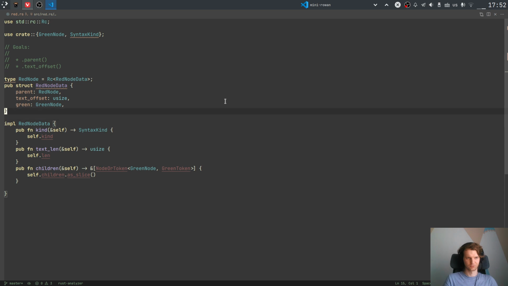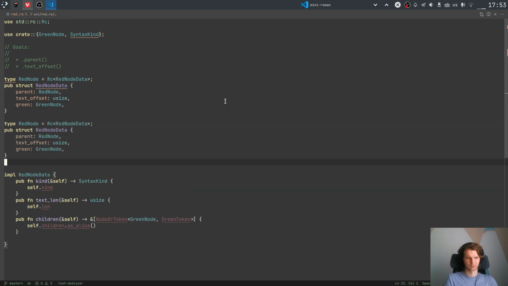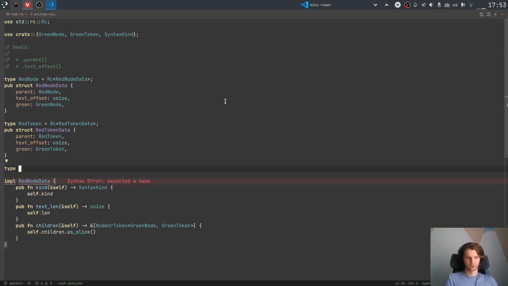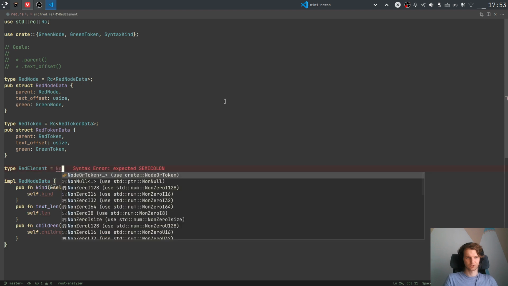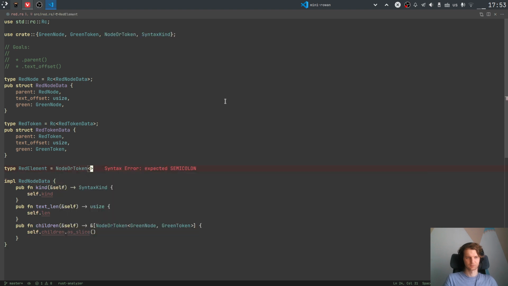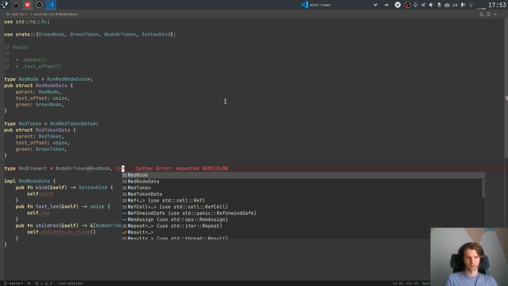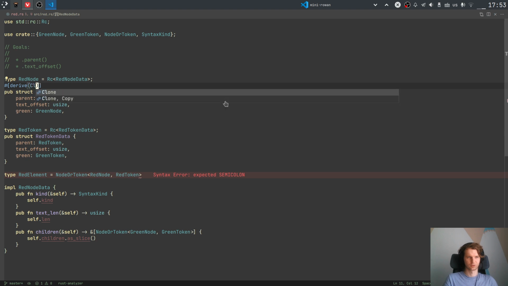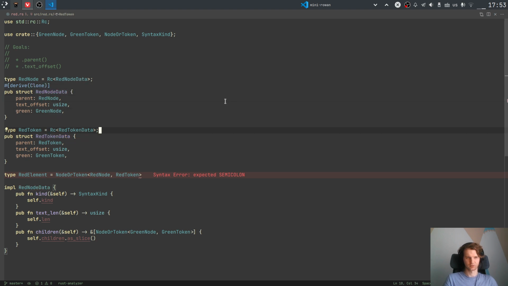Let's actually do the same for tokens. And here, rather than using a smart IDE, we just use multiple cursors, which gets the job done sometimes. Okay, and finally we have red element, which is not a token. Red node, red token, and those are actually also clone things.